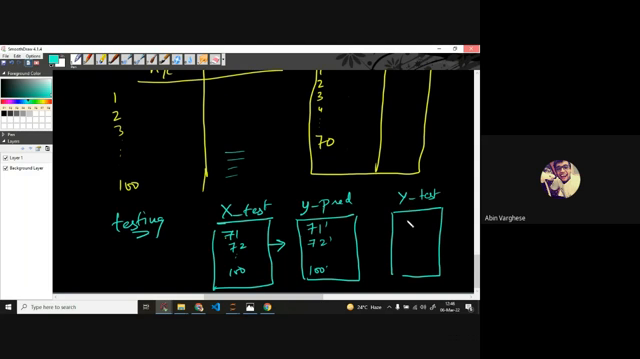Now it will check how off they are. It will find the difference between the predicted value and the testing value, and it will calculate a score. If your score is high, that means the Y predicted value and Y testing value are very similar to each other. That means your machine learning model is able to perform correctly on an unseen testing data set. That is the idea behind this.